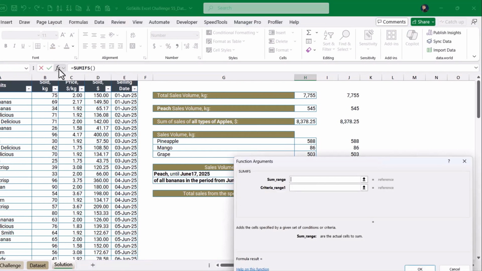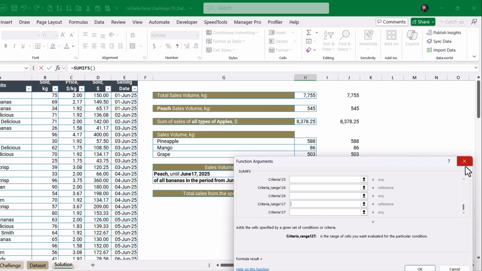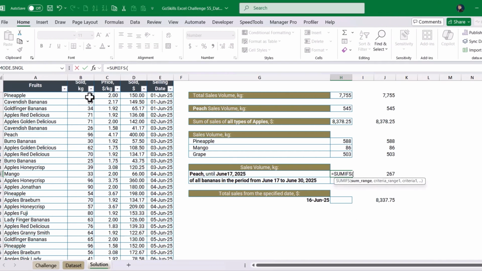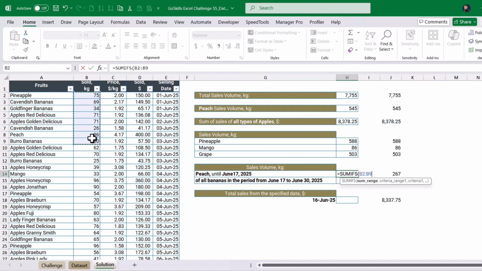Let's click on the function arguments window. And you can see that if we start clicking into the different criteria, and we'll scroll down, you see we can have up to 127 different types of criteria. So you can get very, very detailed, very complex. Of course, we only need a couple here, but it's important to know this if you want to get really, really detailed and granular with your SUMIFs. But let's back out of that and let's just start here. Equals SUMIFS. The sum range, since we're looking for sales volume in kilograms, the sum range is column B.